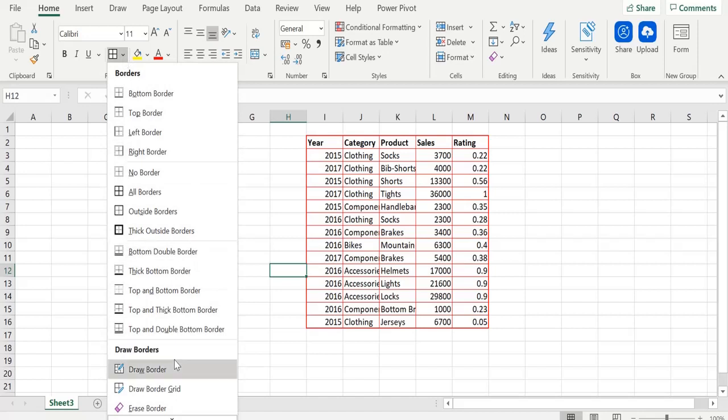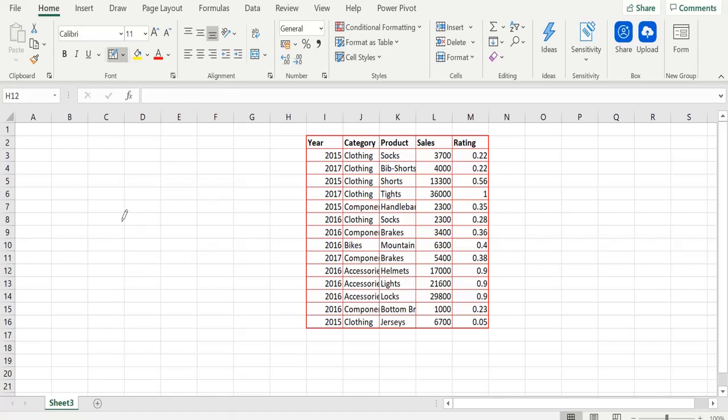There are other options in border. Let's see the first option, that is draw border. As soon as you click on draw border, the icon will change into a pencil. Whatever cells you want to select, just roll your mouse over those and the data will be selected like this. If I want to add another data here, I can draw the customized border now. If I want to draw a border here, I can just draw a straight line like this.